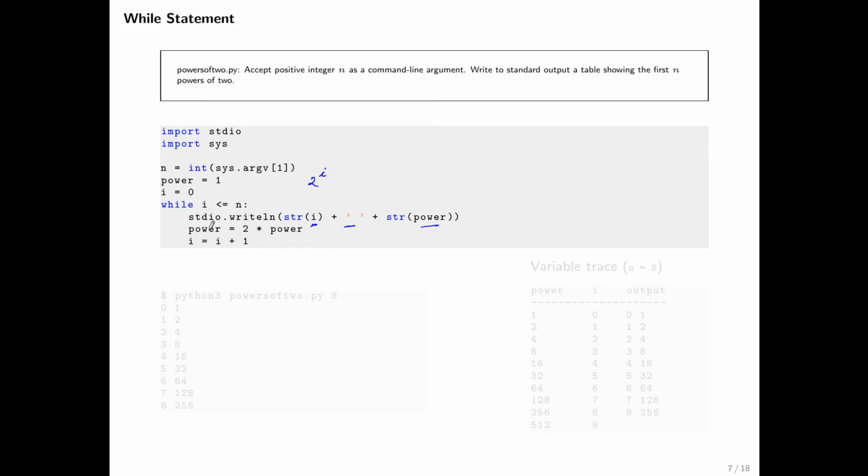And for the next iteration, power is now going to be 2 times 2, which is 4, and I is going to be 1 plus 1, which is 2. Okay, and so on and so on. And at some point, I is going to exceed n, in which case this Boolean expression is false, and you're outside of the while loop, and you're done with the program. Okay, so that's how this program works.